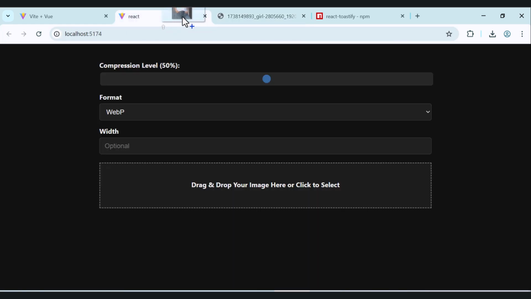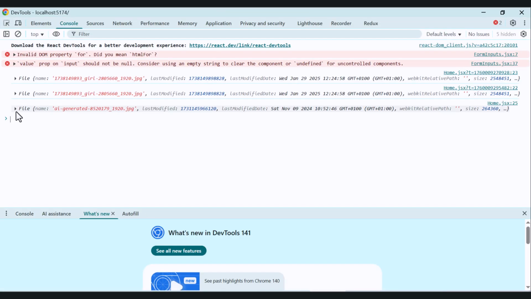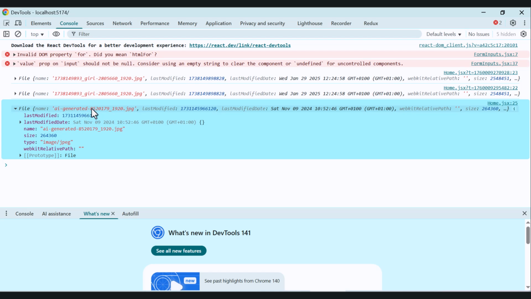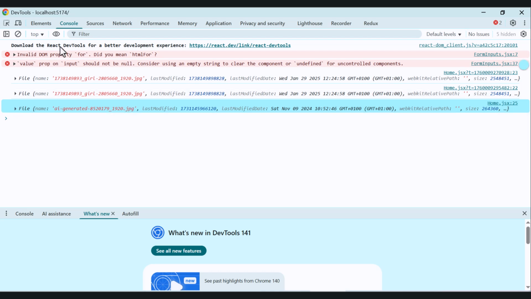And now let's choose another file. So let's go back to our projects. Let's now paste it here or drop it here. So now as you can see, it did not open the file inside another tab. So let's take a look. So here is our file. So the AI generated the file, and here we have all the information. So here the value prop on input should not be null. So there is this problem.